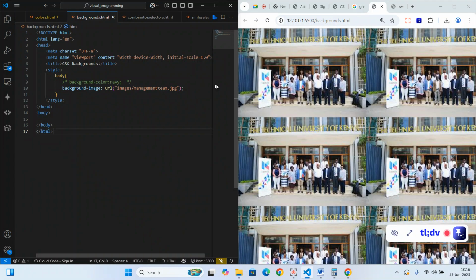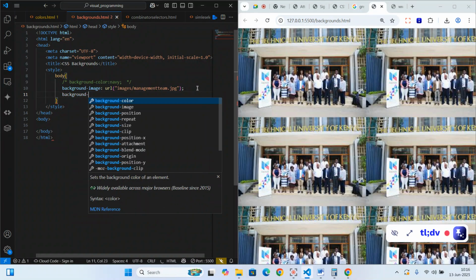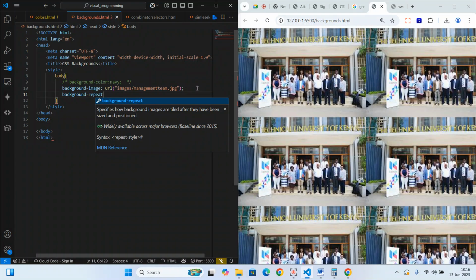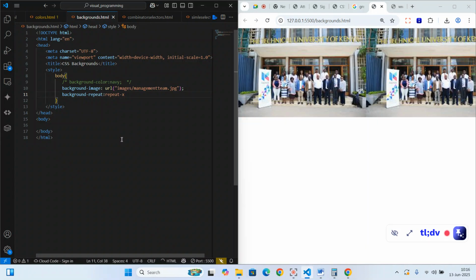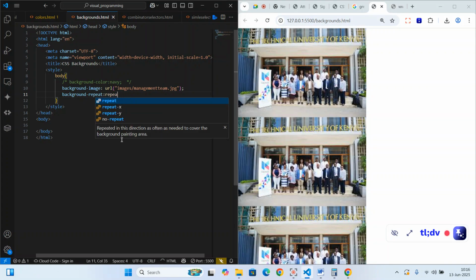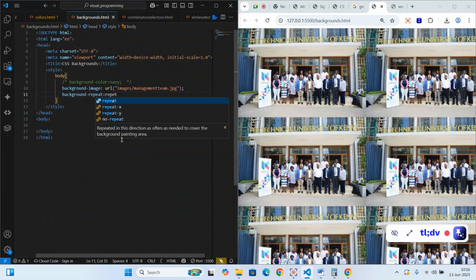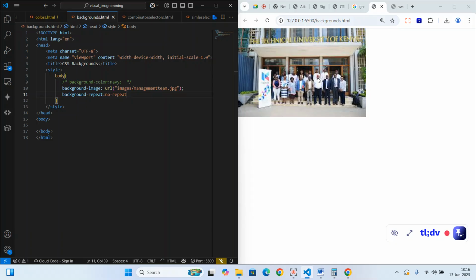So for example, I can use something like background repeat. By default it repeats both ways. So you can specify how you want the repeat to be done. Do you want the repeat to be X only? X means it's going to repeat on the X axis, so from left to right only. If I say repeat Y, it's going to repeat from top to bottom only. If I say none, repeat none, or no repeat, then it will only put that image once. Okay? So once it puts it once, then you can start playing around with it.